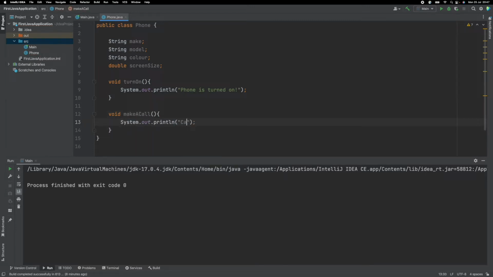And we're just going to say calling someone. Nice and simple, right? So this is now a blueprint, because all phones have these properties and all phones can do this, right? So this is just describing a phone, okay?